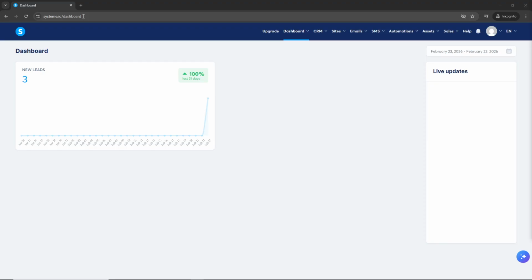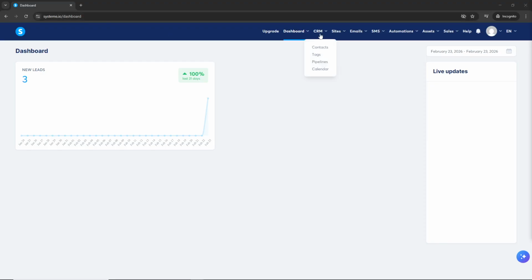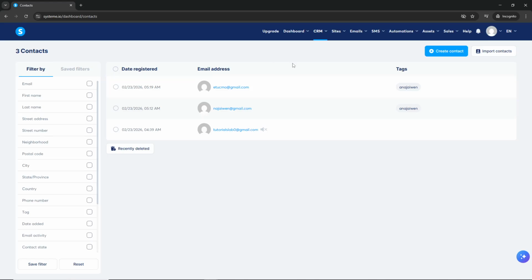First, open your web browser and head over to System.io. Once you're there, log in using your credentials to access your dashboard. After logging in, direct your attention to the top toolbar where you'll find several navigation options. Click on CRM, and from the drop-down menu that appears, select Contacts. This section is where you manage all your contact information and customize the data you collect.